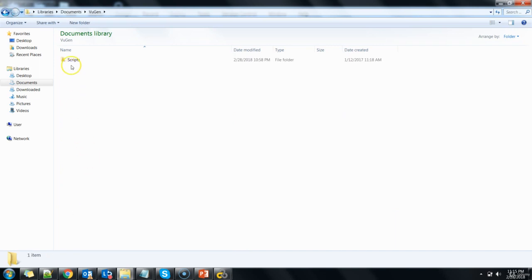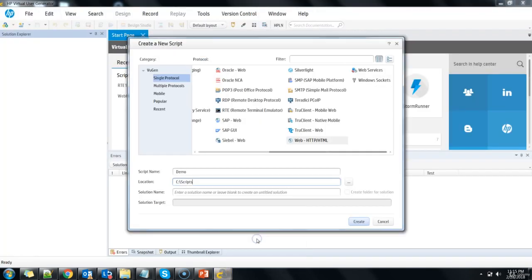Okay, so once you open it, you will find a folder called script. So these folders are automatically created by LoadRunner. So we don't need to worry about where it's saving, we just need to be conscious of where you want to save, because if you want to use them at a later point of time, you must remember the path of where you saved the script.